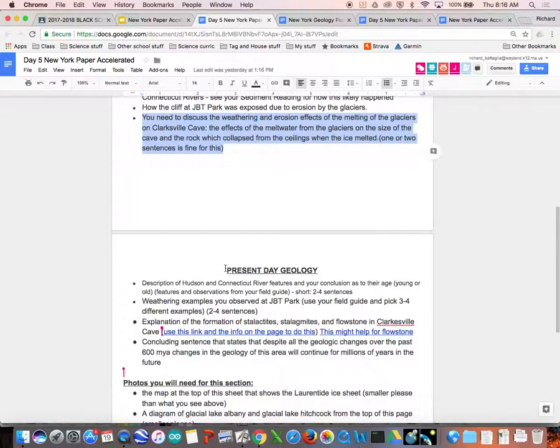Section 7 has to do with present-day geology, so this is relatively easy. This is more of a description of the impacts and changes that are happening today in the sites we visited. So you're going to start this section with an intro sentence, and then discuss the Hudson and Connecticut River that we saw, and the age of those rivers and some of the features you saw of those rivers, so you can use your field guide. Weathering examples you observed at Thatcher Park. So pick a few examples of how the cliff is being presently weathered by various means. You can decide which examples you want to use.